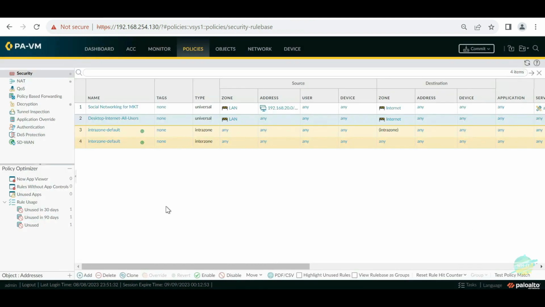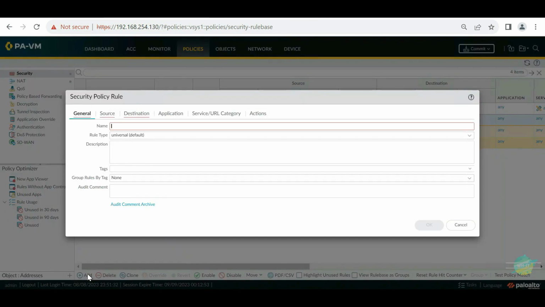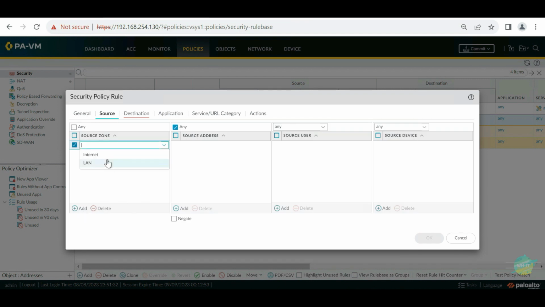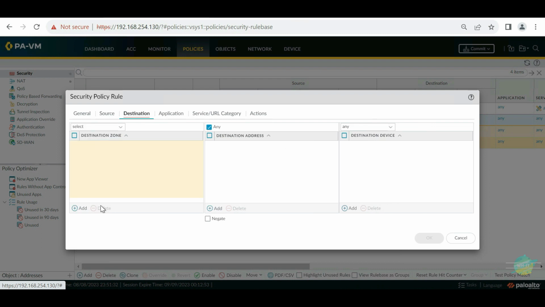So let's do one thing, let's create some policies and we can configure the EDL under those policies. So let's click upon add and create one of the policies. Let's say block malicious IP, for calling the IP related EDL. So the source zone is going to be local area network and source address is any. Into the destination, I'm going to select internet.